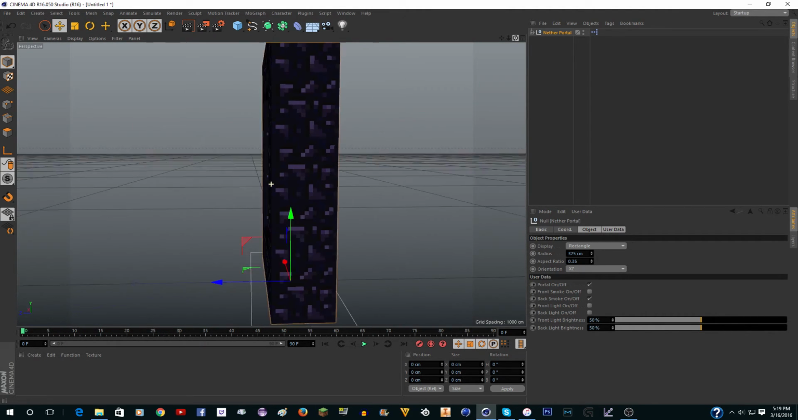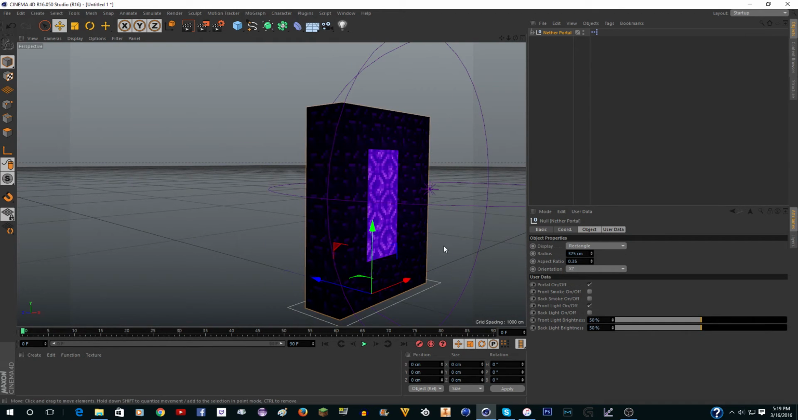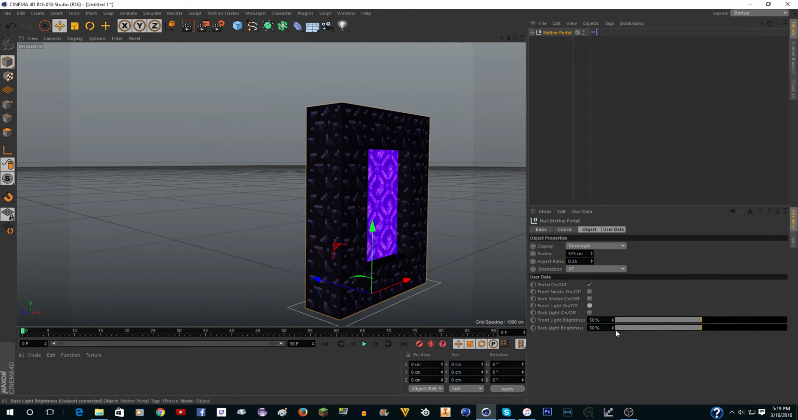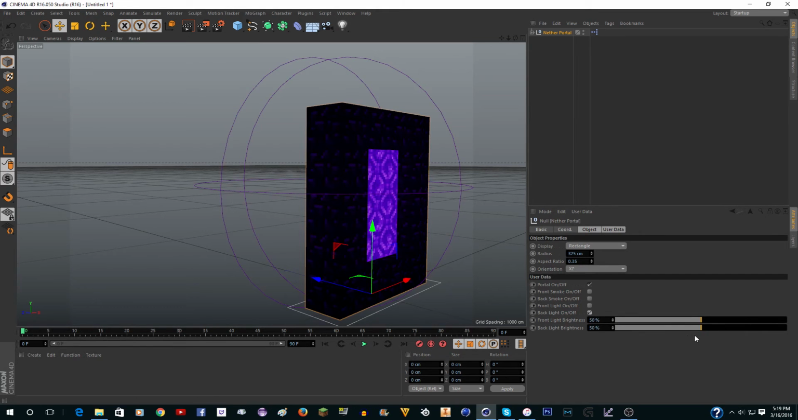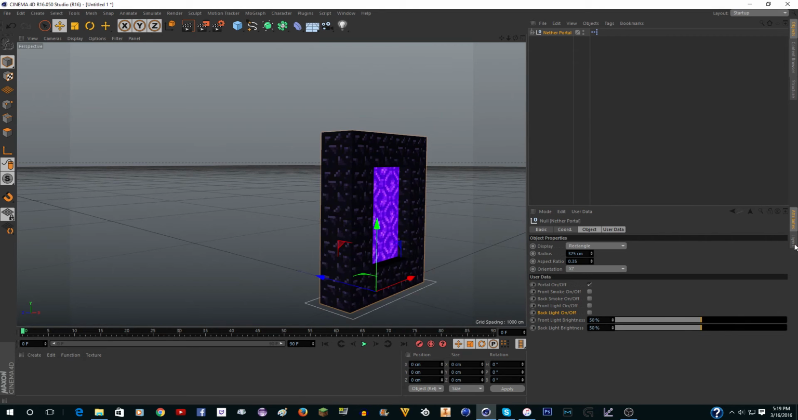And then we got front lights on and off, so that turns the light for the front on, and then you can change the intensity if you want. And then you have backlights, and then same thing with the intensity. And that's actually it. I will show you one more thing.